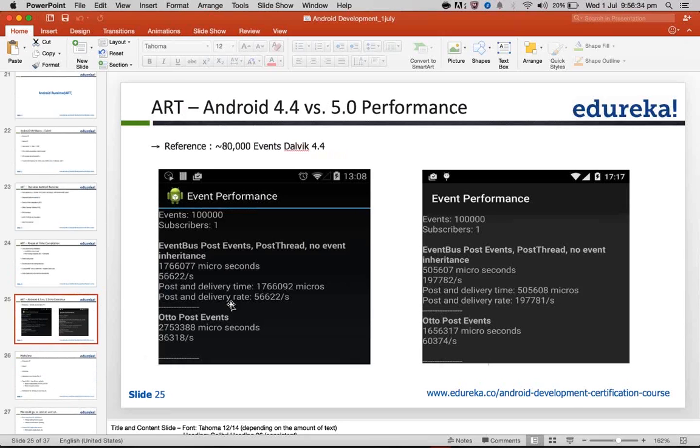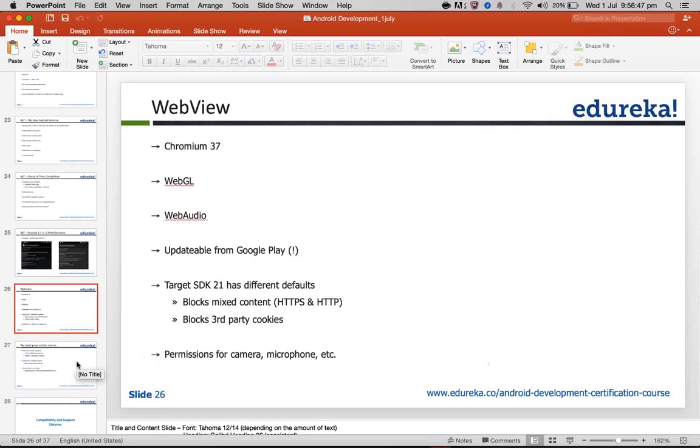These are some of the benchmarks between Android 4.0 and 5.0, showing what the advantages and disadvantages of the new ART are. Then they came up with a new widget in Android Lollipop called the WebView. Basically, WebView is the widget where you can load web pages. WebView is a very famous widget which you must have seen in a lot of applications. Whenever inside your application you see HTML information or HTML help, that is all done inside the WebView.